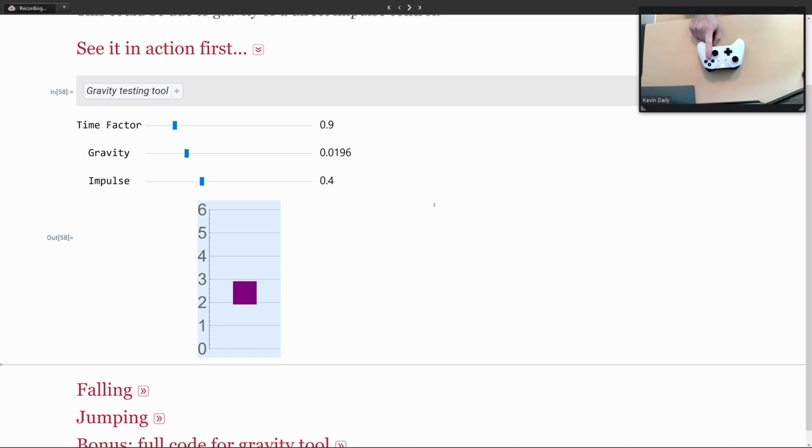But that's a basic element to games: if you hold the jump button down, you don't want to be jumping continuously. So we'll see how to implement that.